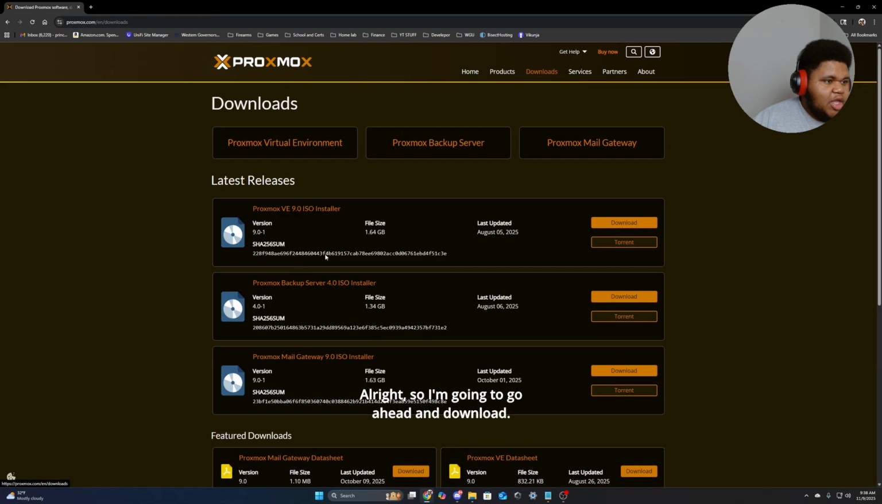I'm going to go ahead and download. What you want to get is the Proxmox VE 9.0 ISO installer. You want to download it unless you have a torrent client like Deluge.